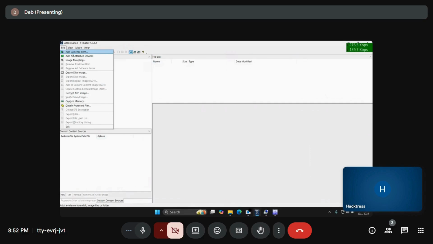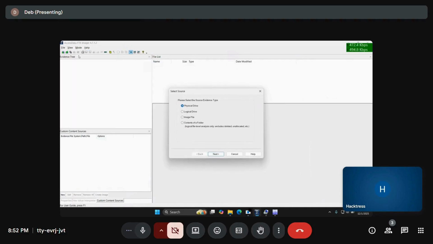Going to the evidence item. If I choose this one, similar things again, it's going to ask whether you want to choose physical, logical, image, or content of a folder. So I'm going to choose logical again. You can choose as per your choice. If you have E01, DCFLDD, DC3DD, DD raw, SMART, E01, EX01, L01, LX01 image file formats, you can do that. But as of now, I'm choosing the logical drive only.